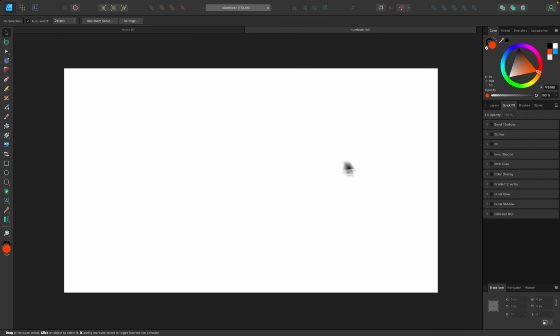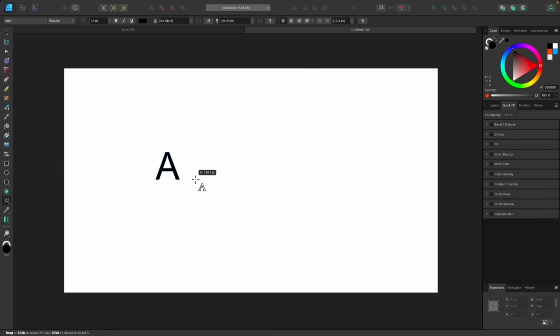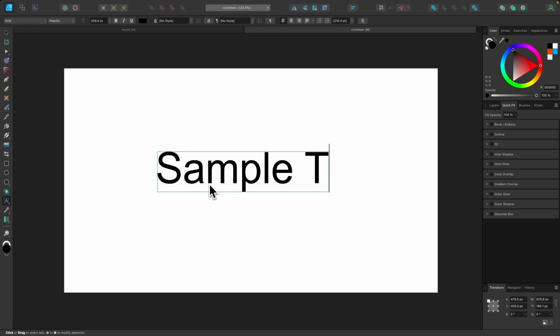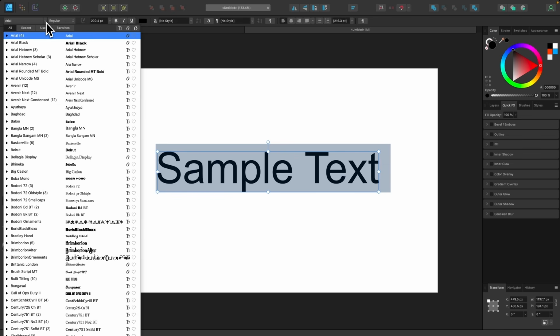Now let's have a look at the outline quick effect. So to demonstrate this one, I'm going to grab the text tool because this is really handy for creating text with an outline on it. In fact, whenever I want to create text with outlines, I just create the text in Affinity and I apply the outline QuickFX. So I'm going to add some text and let me change the font of this. I'll go with something like League Gothic.